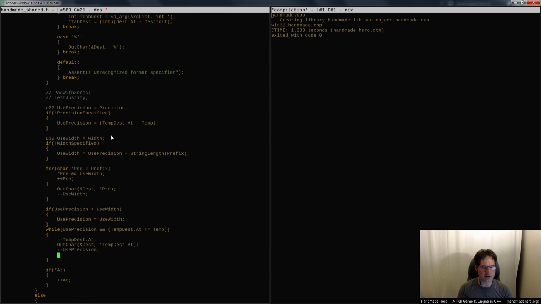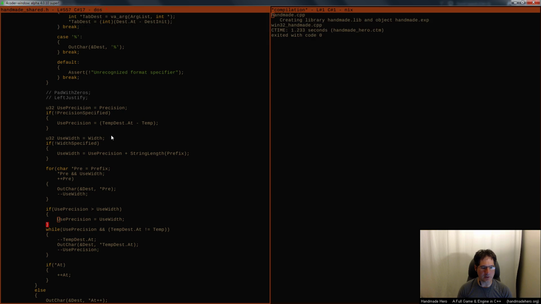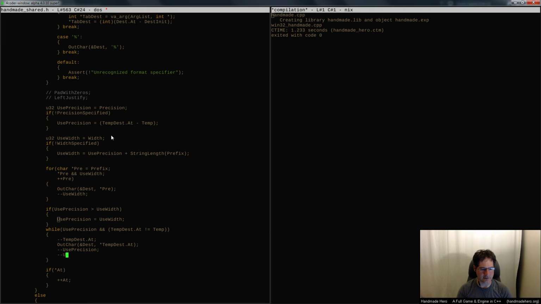And so what I can do as well is say, well, I know I'm going to print out, well, I'll just do it the long form way. At the end of this, I know I've got a use width and a use precision, and they might both be greater than 0. So the first thing I want to do is pad for the precision. And then the next thing I want to do is pad for the width, right?